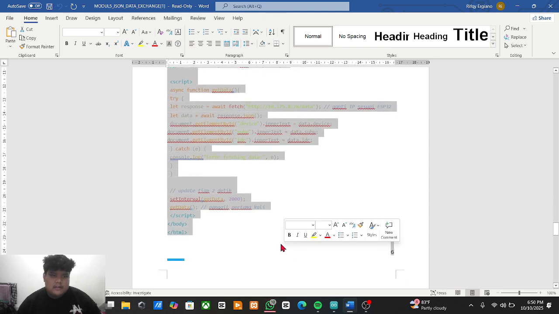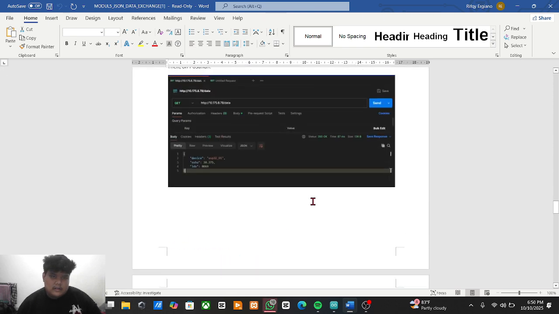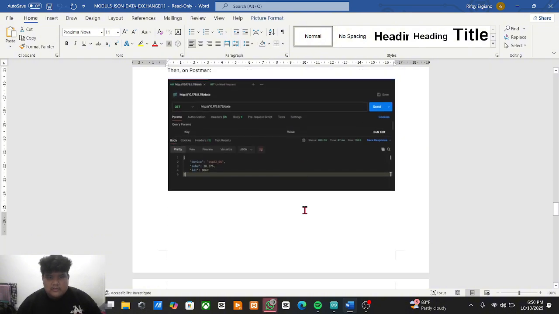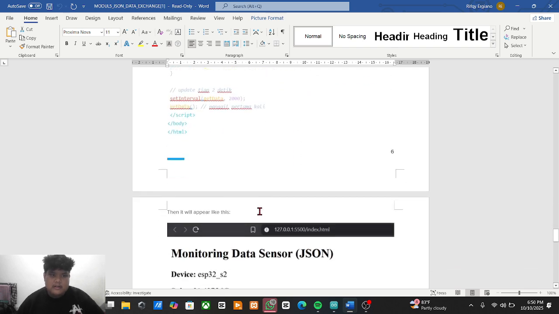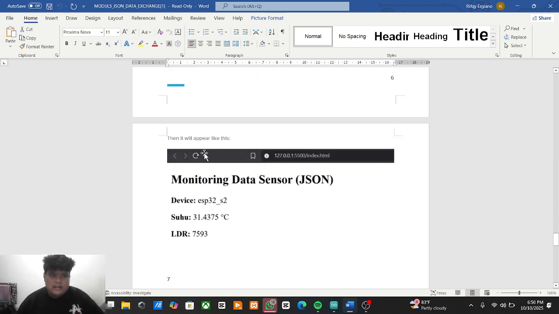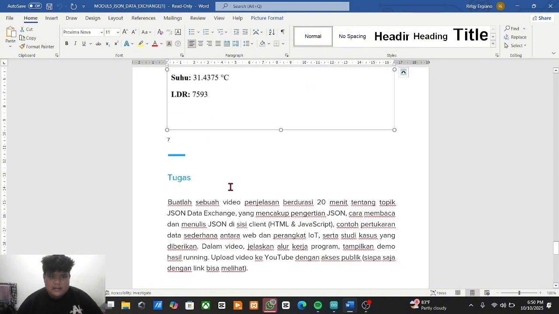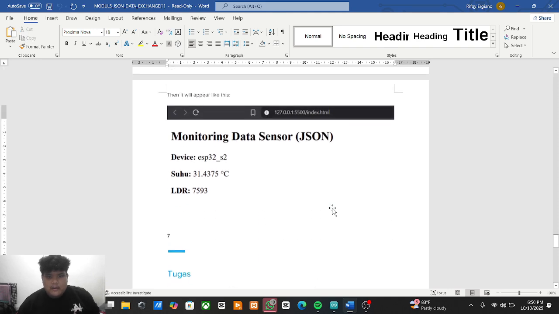Then the value will be shown in the browser, and it will appear like this when you put the code into VS Code. And then here is the job that we have to do right now.